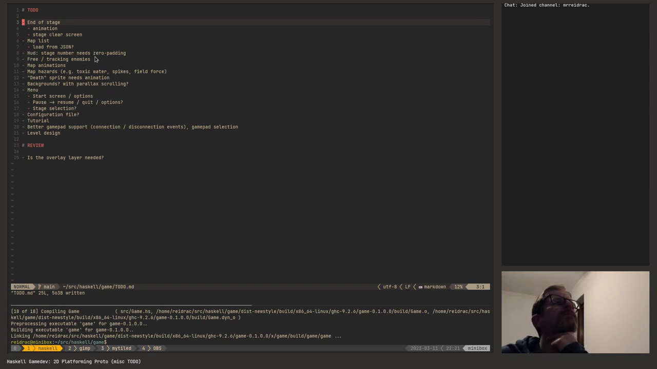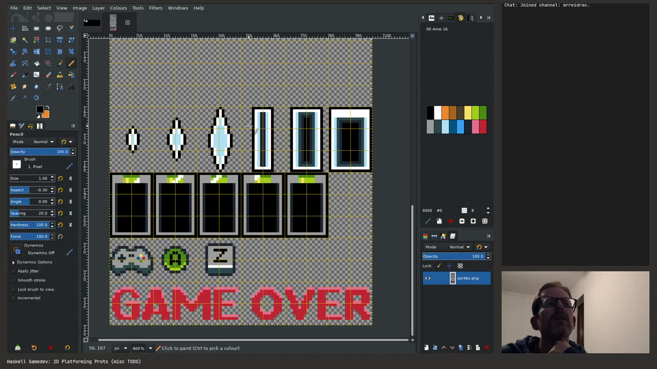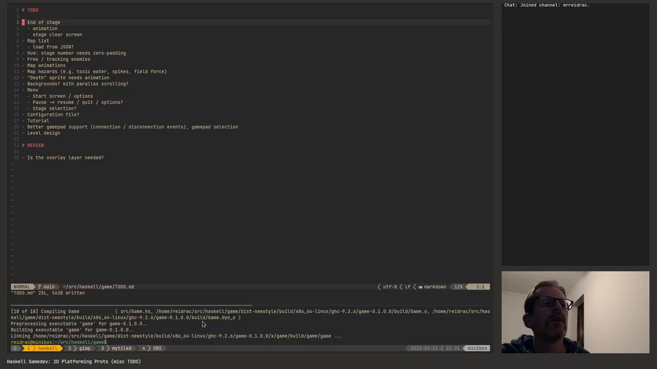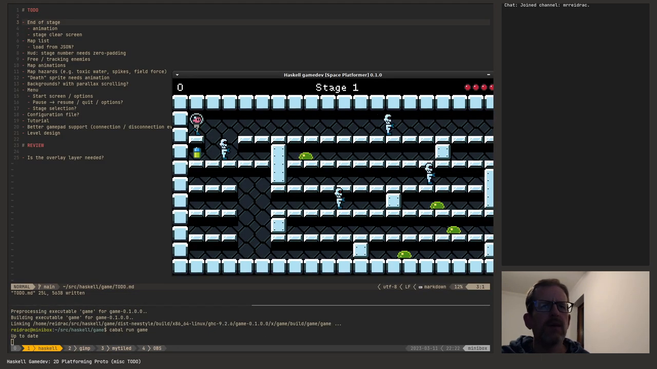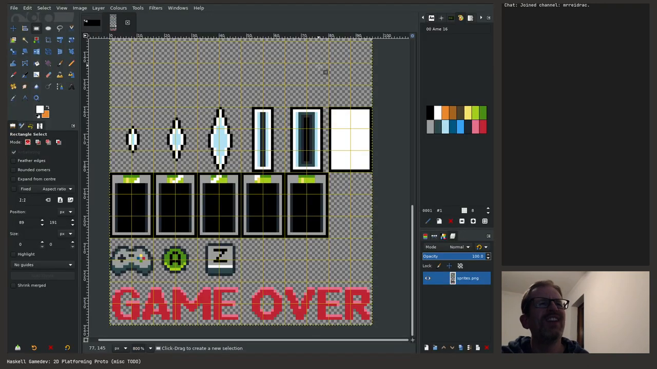What else do I have here that I can do now? So, animation for end of stage. Okay, I was thinking about that. There's something I don't like here. And I think it could be as simple as making this white, because I think it will look better. No, it doesn't look bad.